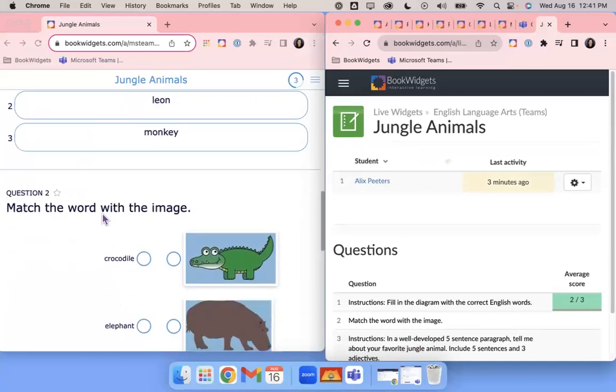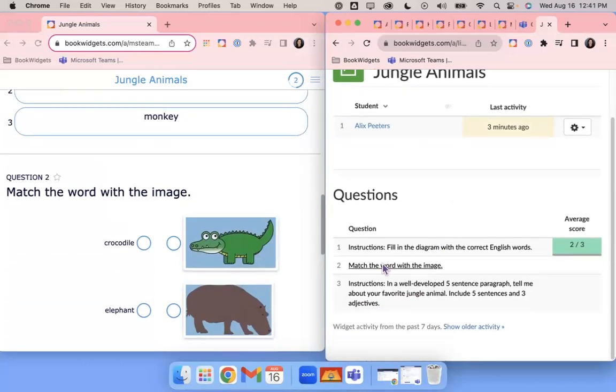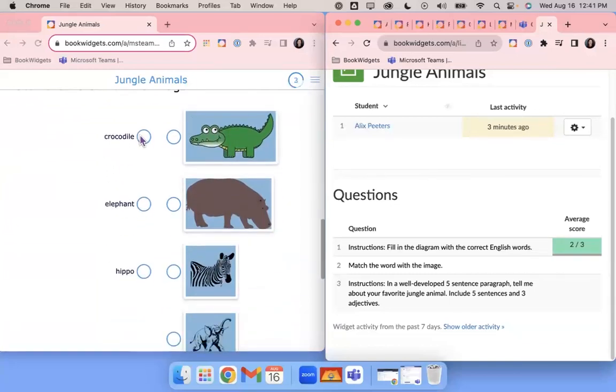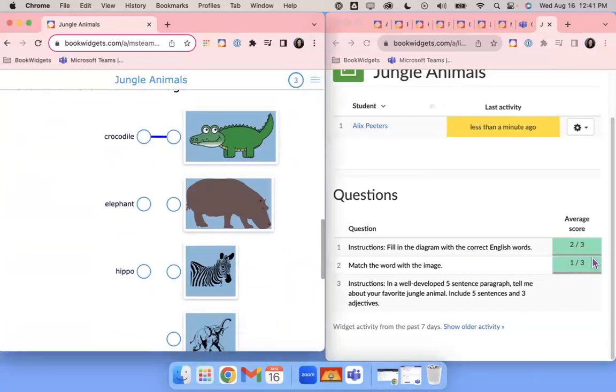Alex is working on jungle animals. I can also see that Alex is working on question number 1, and so far she has 2 out of 3. Now I want you to watch what happens when I start working on question number 2. So I'm going to go find the crocodile, match up the crocodile, and immediately, do you see that automatic scoring? Game changer. Think of the time this is going to save for you.